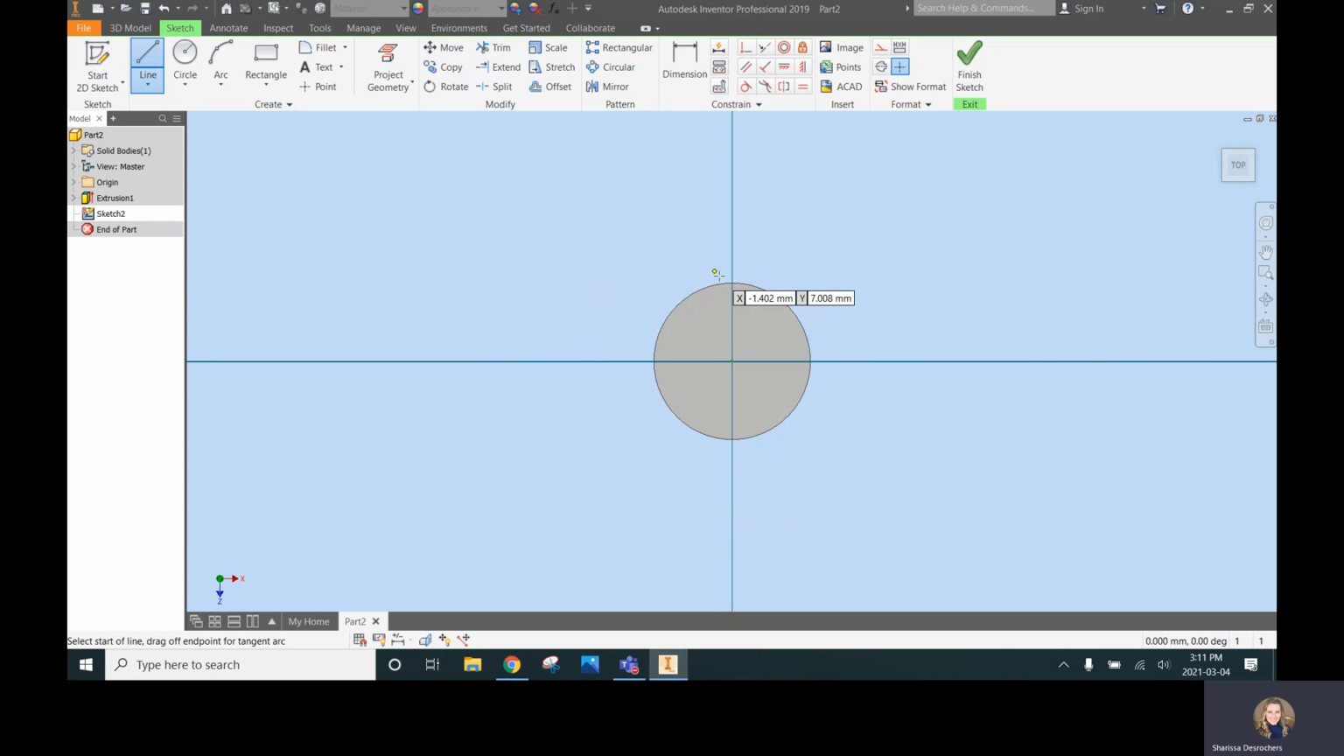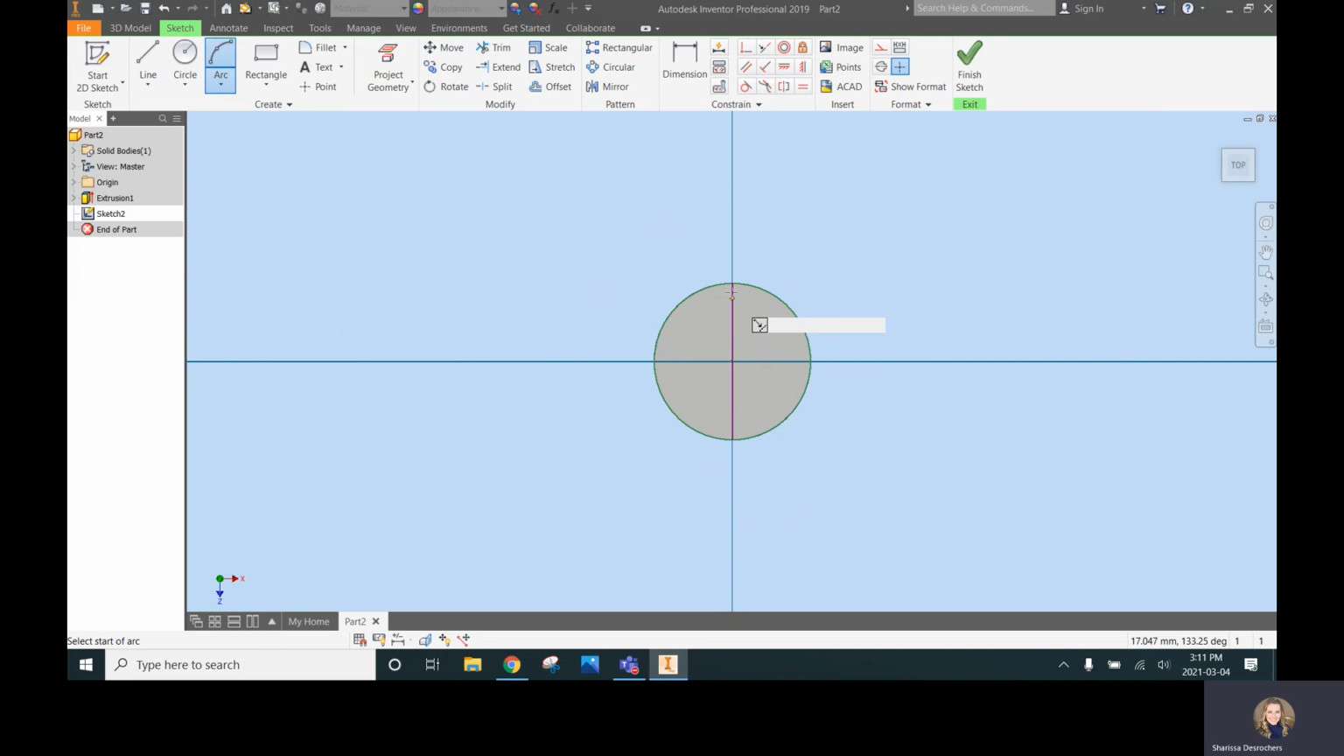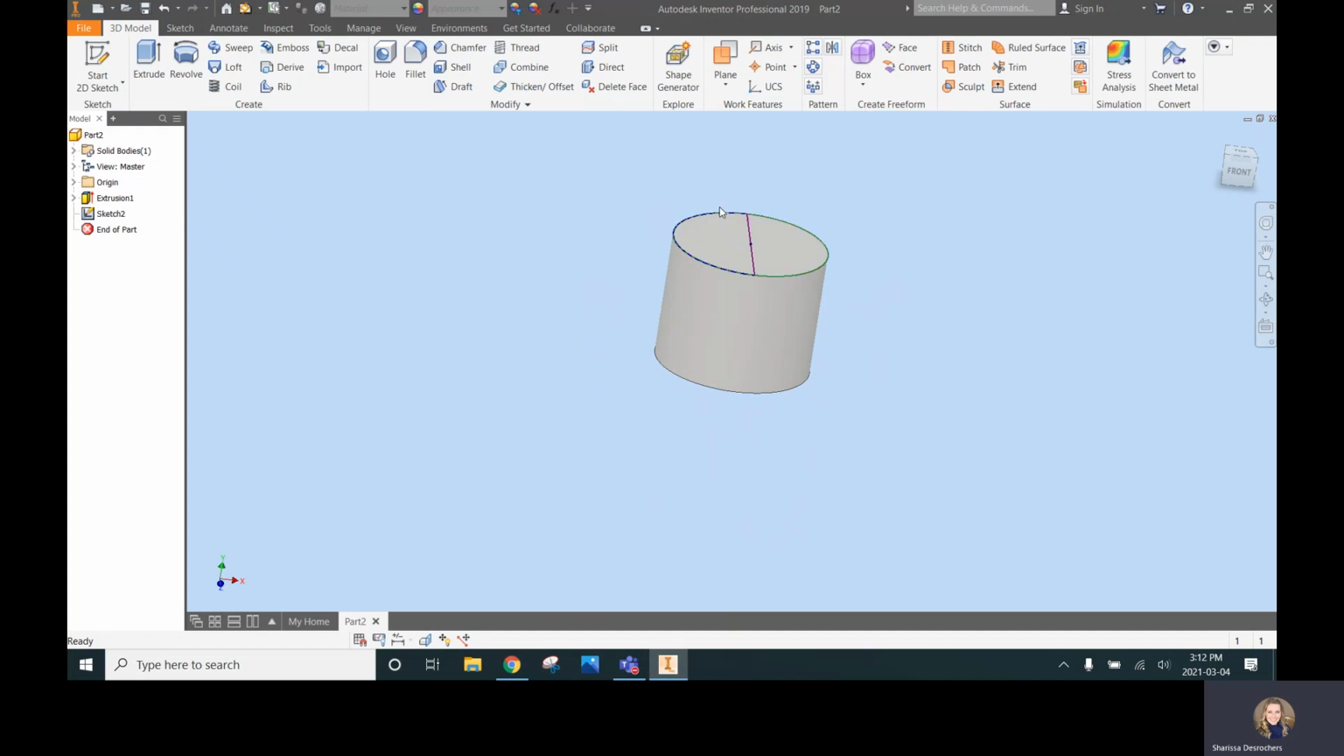What I want to draw is a dome on the top. So I'm going to draw a semicircle. Is it 3-point arc, end, middle, end? Yeah, end, middle, end. Okay, finish. So all I've drawn is an arc.